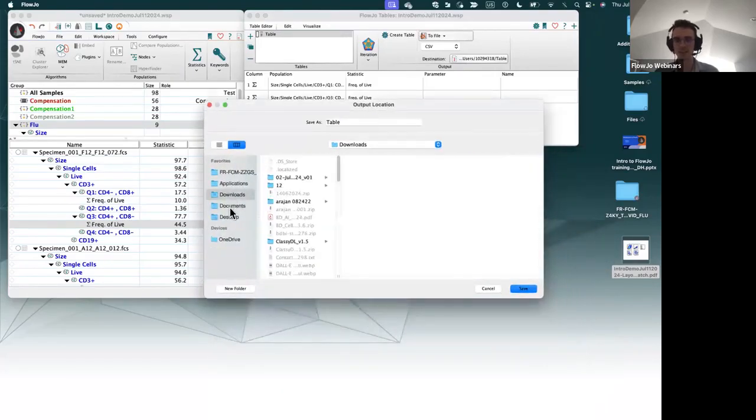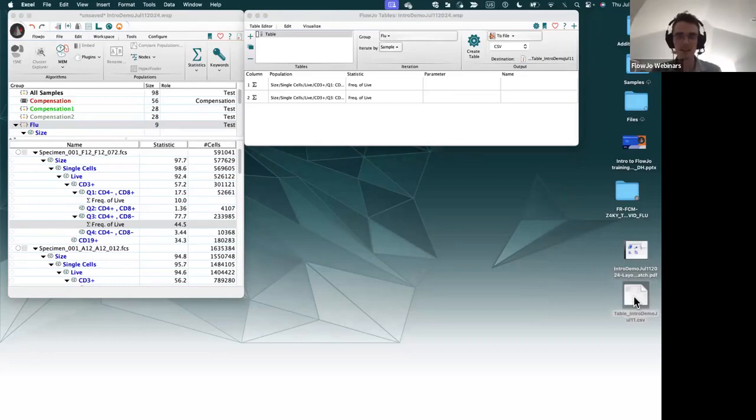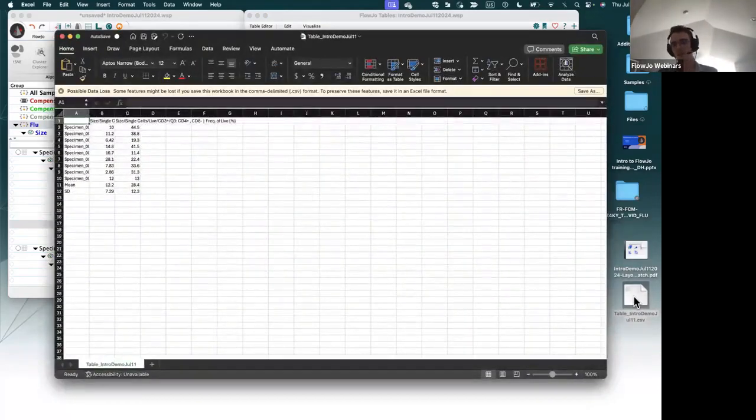I can choose a place to save my file, table. I'm going to call it table intro demo, July 11th. And so now if I hit create table here, it'll create a new CSV file on my desktop. I can open it in something like Excel, and then I can see those statistics here and do further analysis with it.